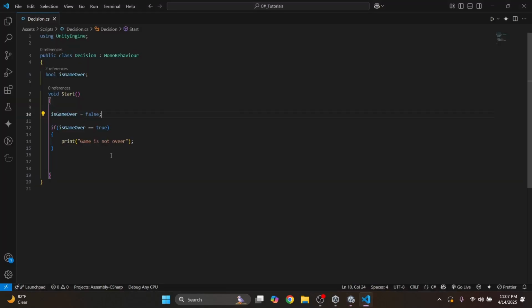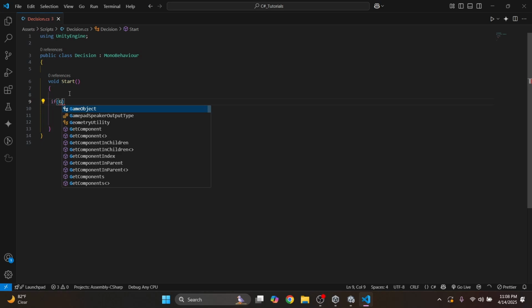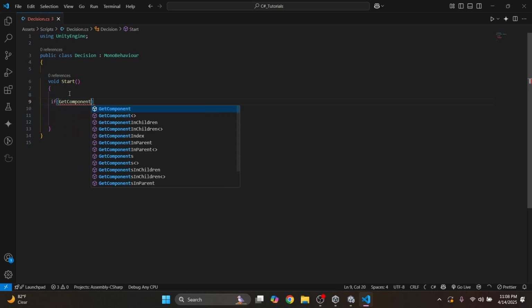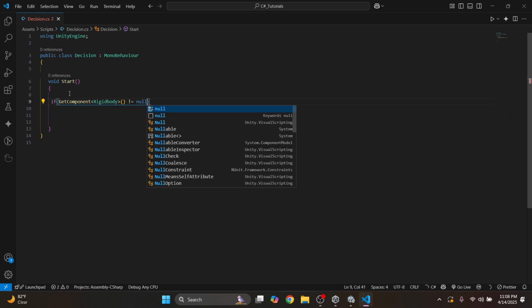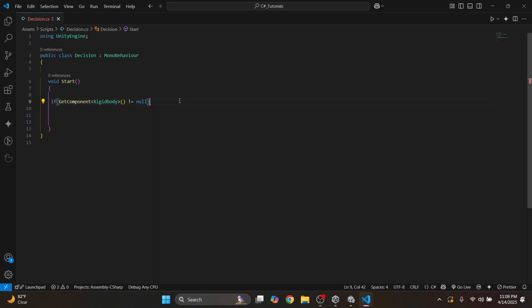Okay, so now let's understand one more example, and then we will move on to else. Else is really simple, but let's see a quick example for now. So I'll start with if GetComponent Rigidbody is not equal to null. Don't worry, I will explain it. Let me write it first, and then we will just print.